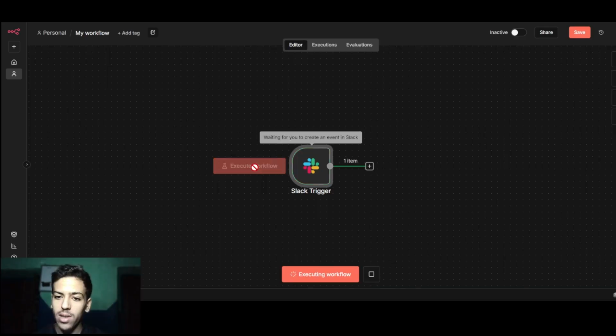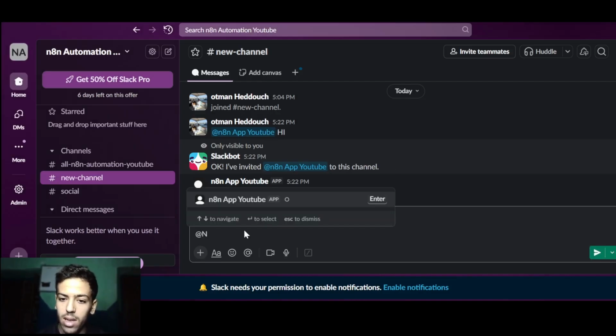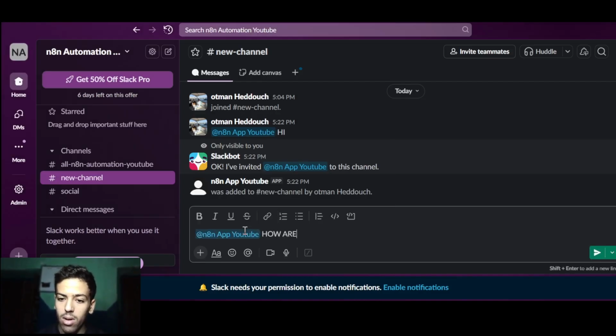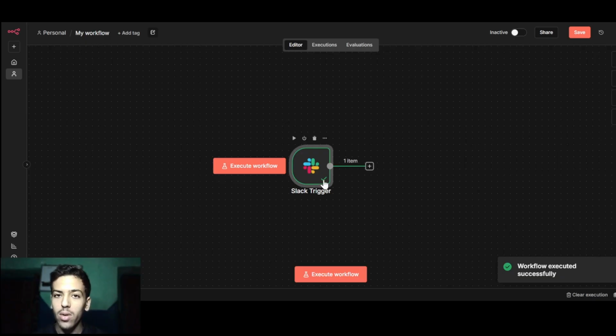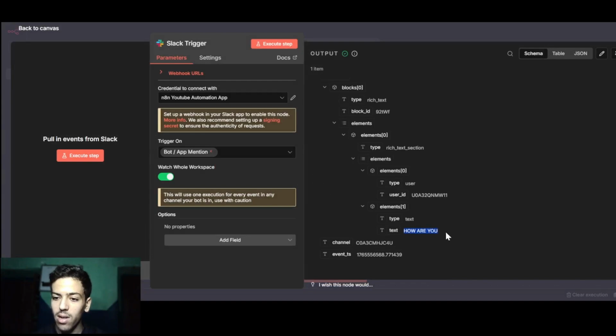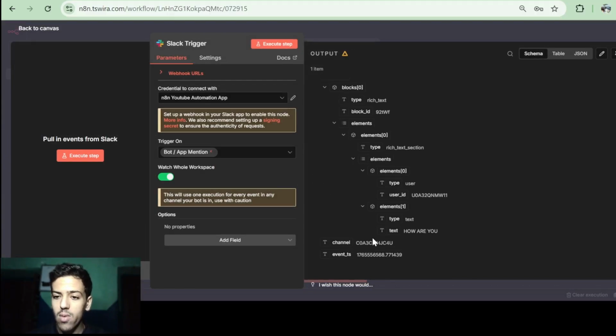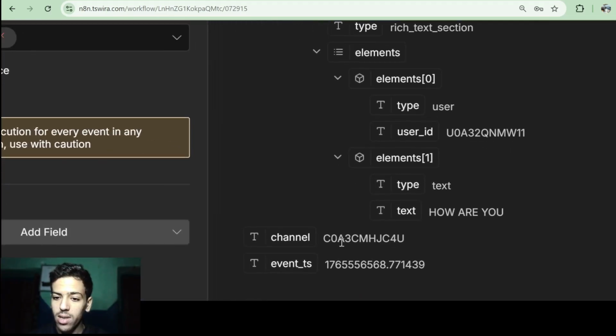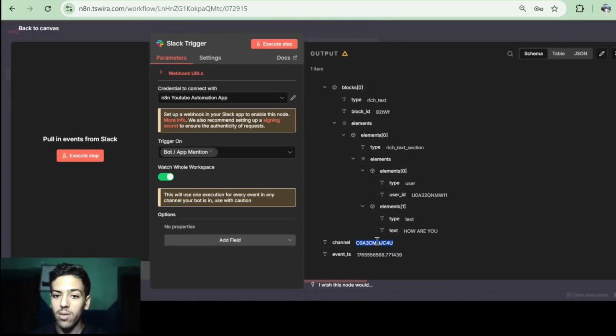If we go here and execute it again, here at n8n YouTube and inside how are you, we should see the node has been triggered. If we inspect it here, we should see the text here, which is the message. Okay, so one thing that I want to mention is that if we go back to Slack trigger, on the output here, you should see that we have a channel and we have some text. This is the ID of the channel that the message is coming out from.